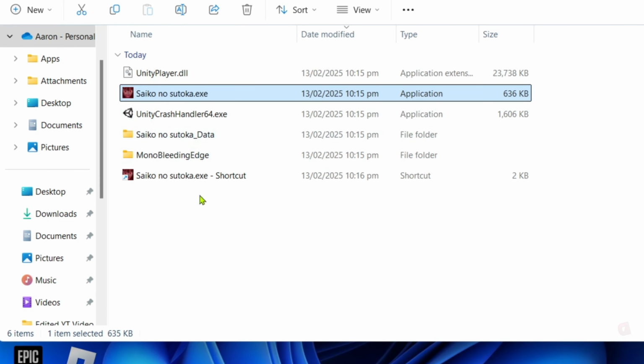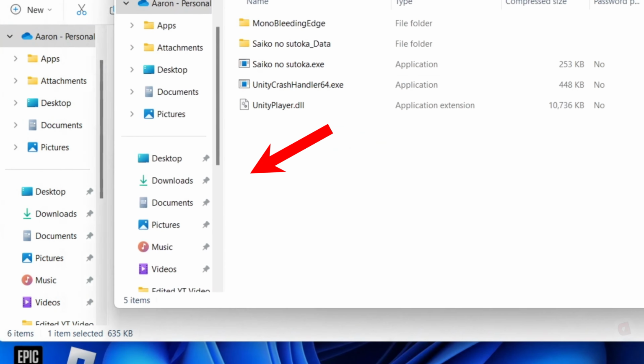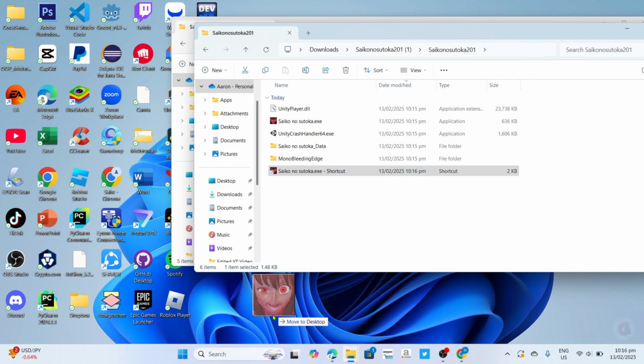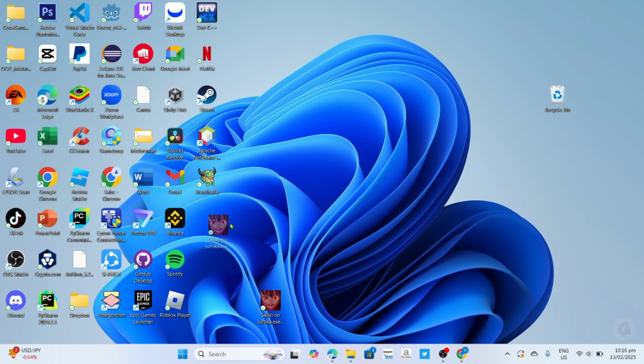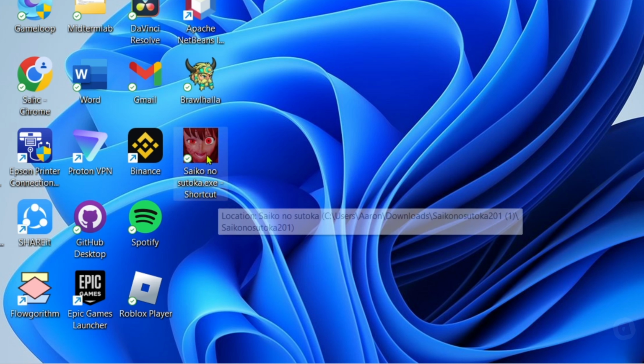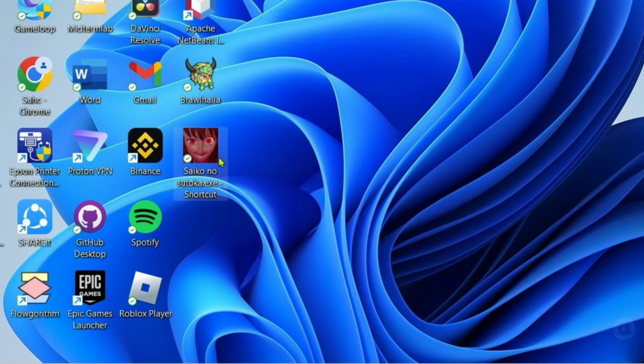And after clicking it, you will now have the shortcut version of the game, so you can now drag the shortcut file to add it to your desktop home screen. And then there you go guys, it's done. Congratulations, you will now have the game installed on your desktop home screen, so you can now start playing it.